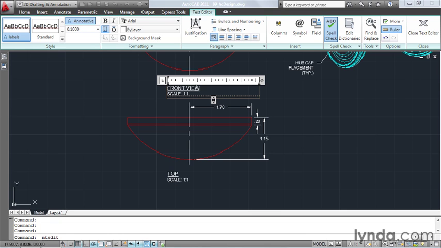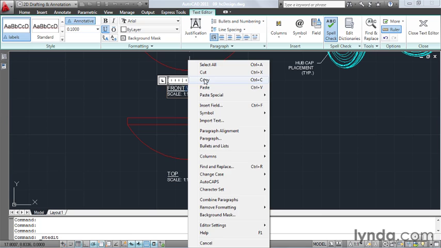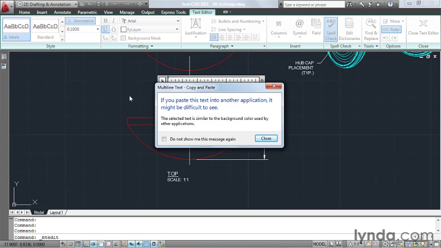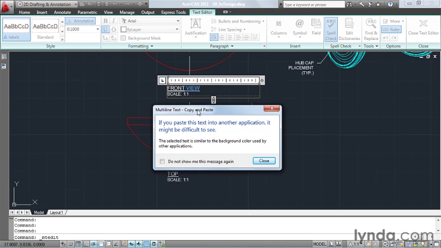Now, I would like to add this word view to the other label as well. So I'm going to click, hold, and drag across this text. And then I'll right-click and select copy to copy the text to my clipboard. And when I do, AutoCAD brings up this message. If you paste this text into another application, it might be difficult to see. That's because this text is white. If I was to paste it into Word or Excel, white on white is going to be hard to read. You know what? Don't show me this message again.